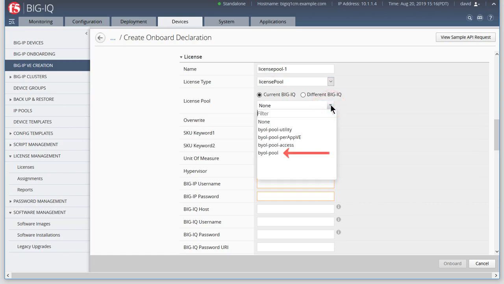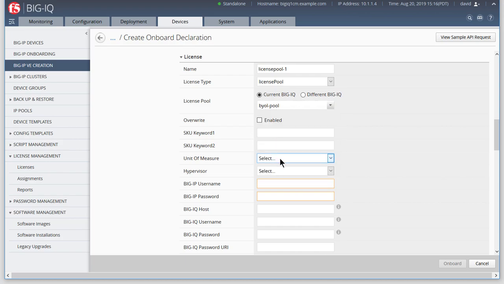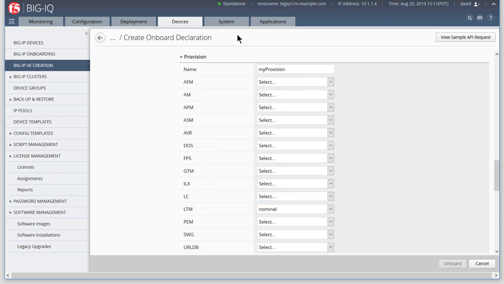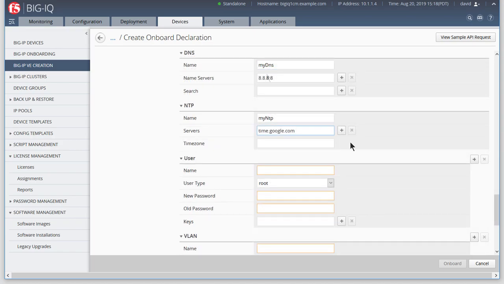Here's the pool we have already determined is available. Select modules that you want provisioned on the BIG-IP. Application Visibility and Reporting, or AVR, is required to gather analytics data. Enter your time zone in a valid time zone database format.